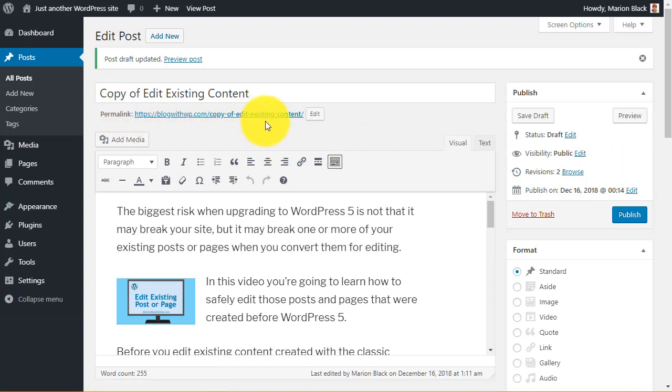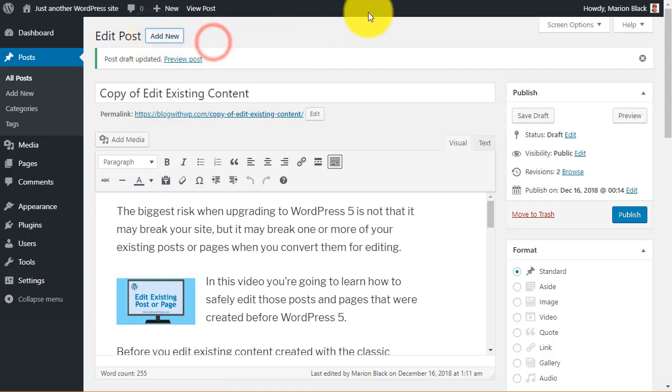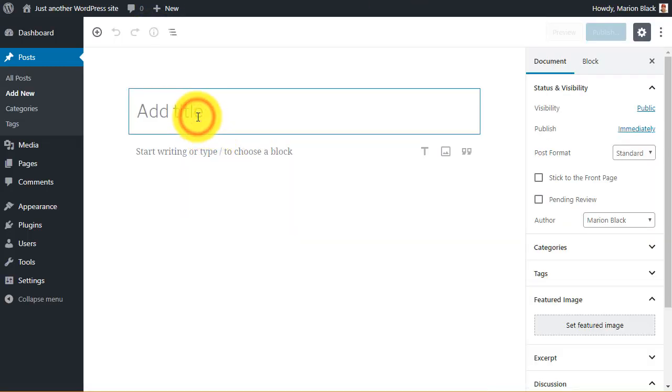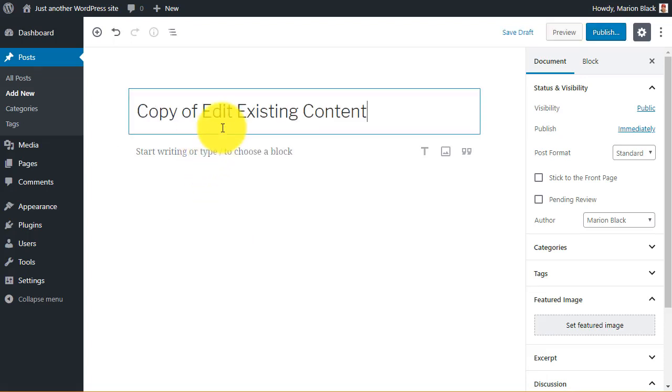Check the permalink again. Now create a new post in a new tab and paste in the title that you've just copied and delete the words copy of.